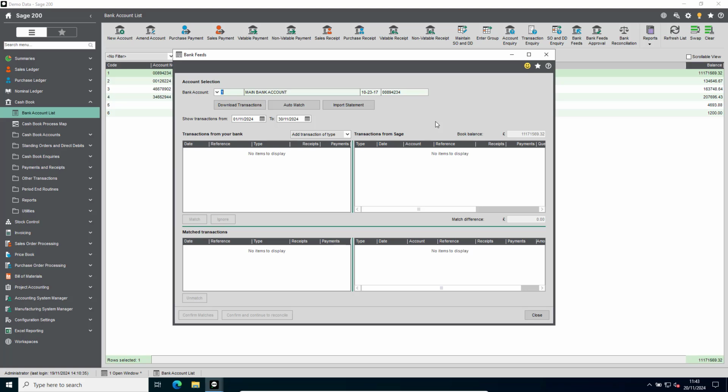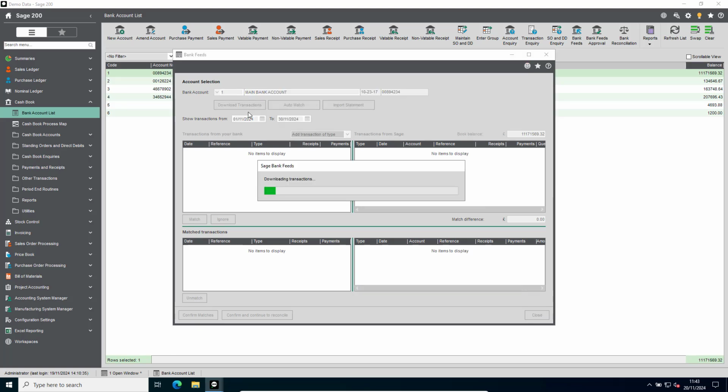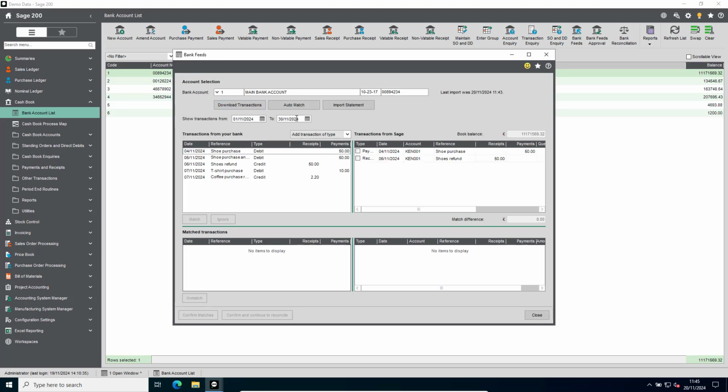Click Download Transactions or Import Statement and select the file to import depending on whether you are using the automatic or manual method. Specify a date range to restrict which transactions appear. The Auto Match button allows you to automatically match the transactions from your bank with the transactions already input into Sage.